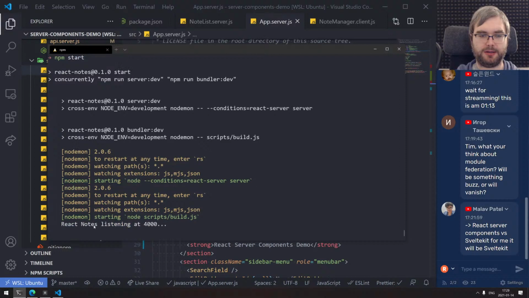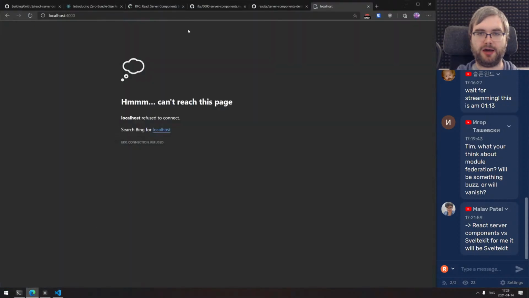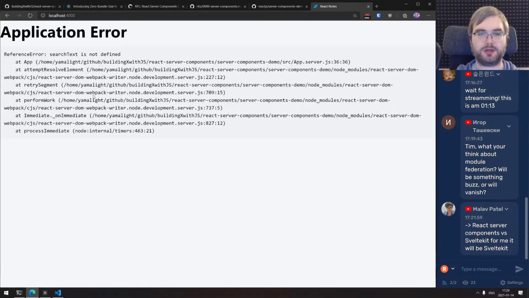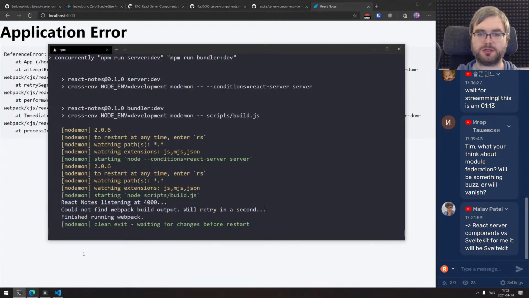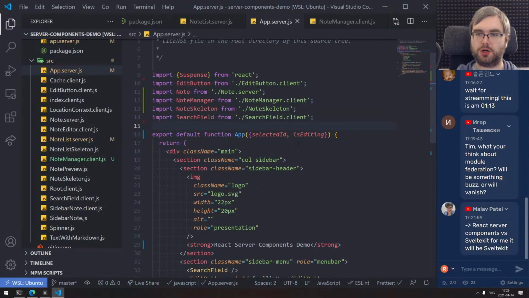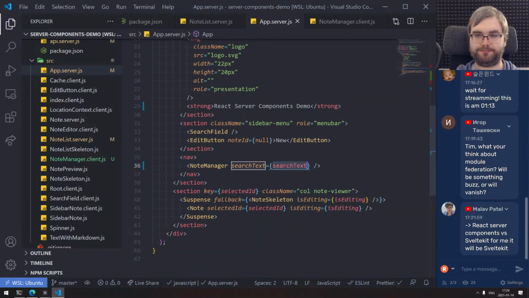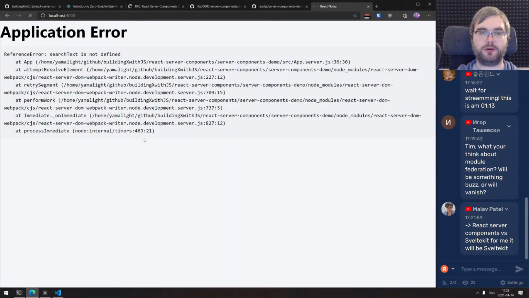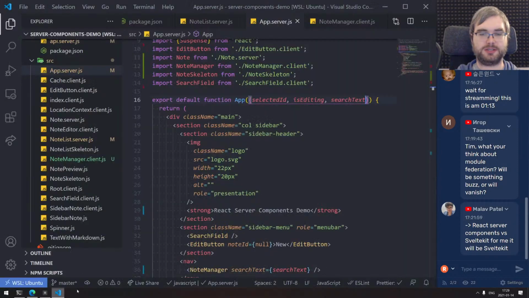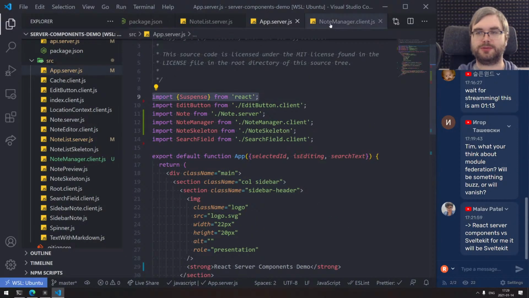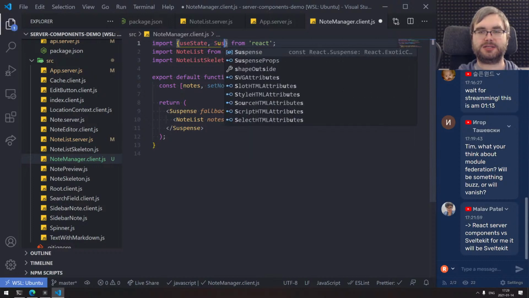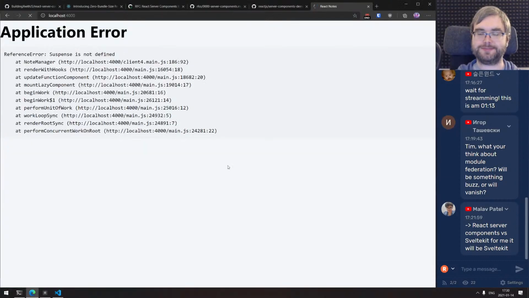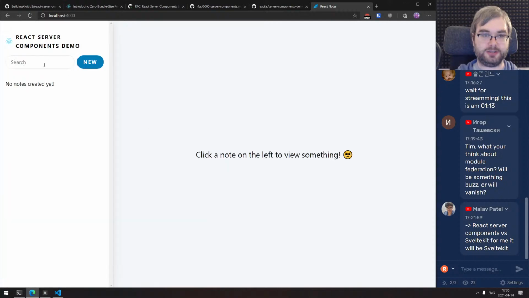I think that should compile. And we should now have this very nice, but no, application error. Search text is not defined. So where... oh yeah, right. Of course, I deleted it from here while it actually should have stayed there. So now it should render correctly, right? Nope, suspense is not defined. Wait a second. Oh, I need to import suspense from React as well. Okay, makes sense. I forgot that there was an actual React class. Okay, come on now. Right, so this works now, right?